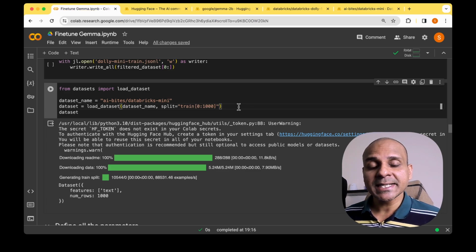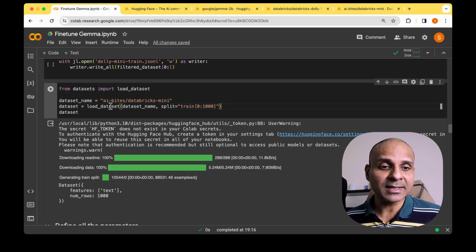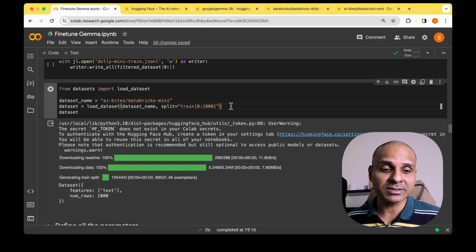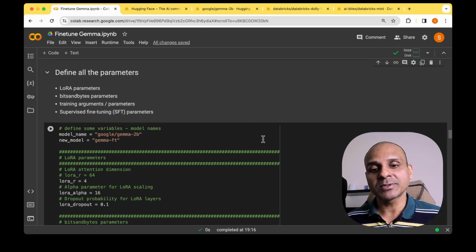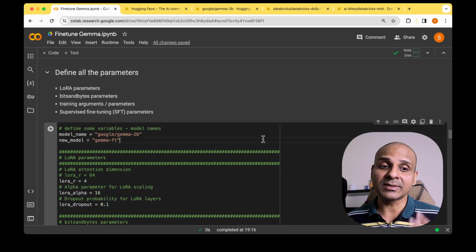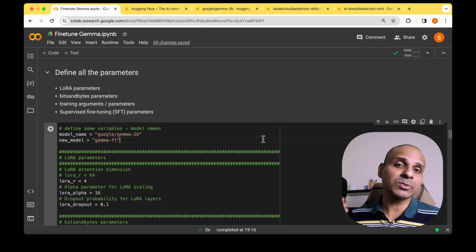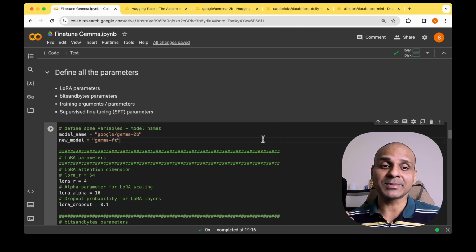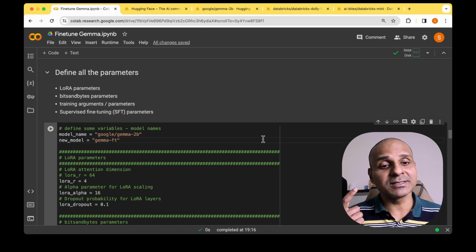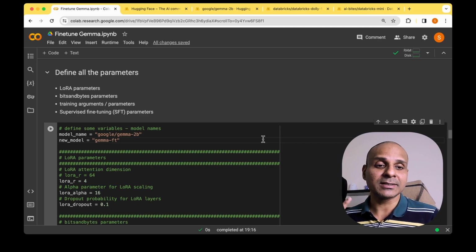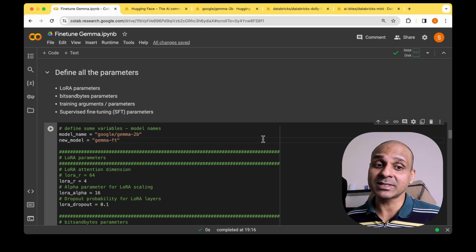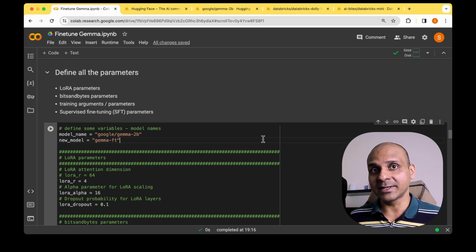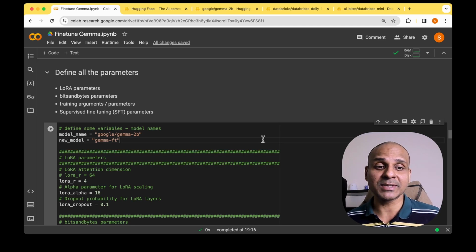So once we have got the dataset sorted, I'm loading the dataset again into the datasets variable, and I'm just taking 1,000 samples from the training record just to demonstrate the fine-tuning process. The next step in the fine-tuning process is to define the different parameters. So the first one we'll be defining is the LoRA parameters. And the next one is a bits and bytes parameter. And the third one is training arguments themselves. And finally, we'll be defining the supervised fine-tuning parameters.